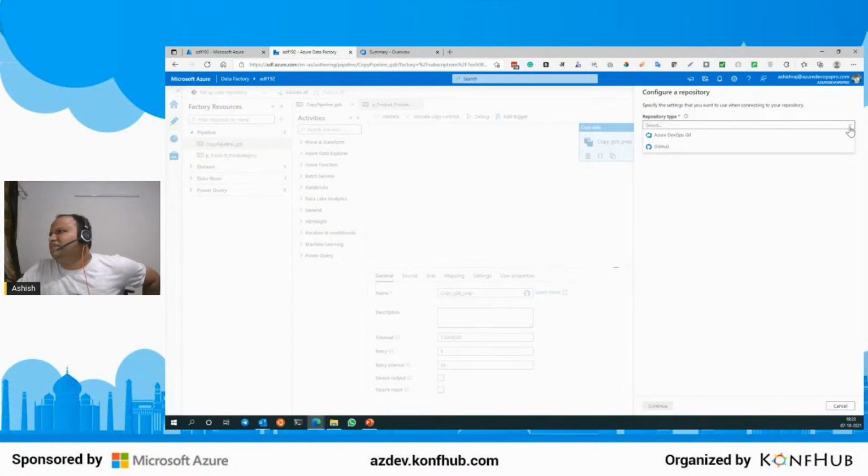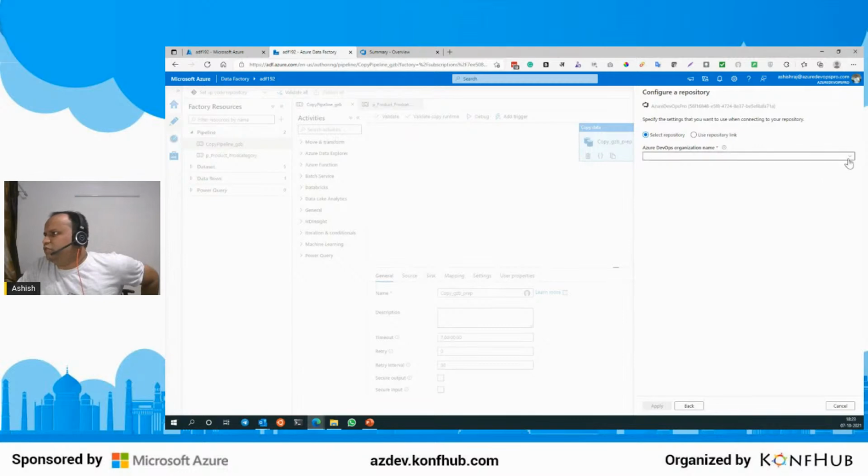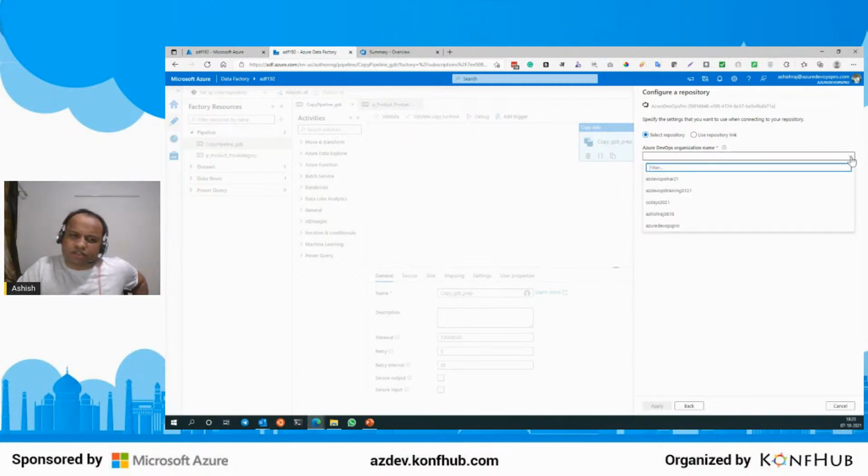When you select this, there will be two options: GitHub and Azure DevOps Git. We are going to use Azure DevOps Git, but if you want to use GitHub, the version control aspect of it will be pretty much the same. So let's go ahead and select Git. This is my directory, and the moment I click on continue, it will ask me which repository I'm talking about. Before that, I need to select my organization.